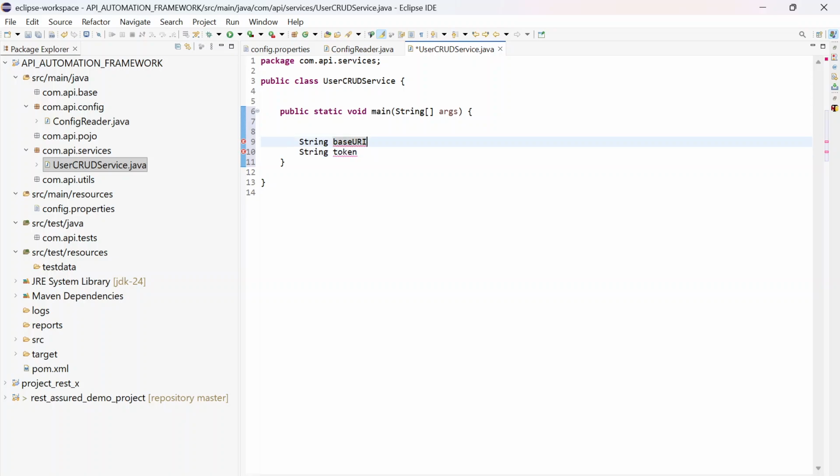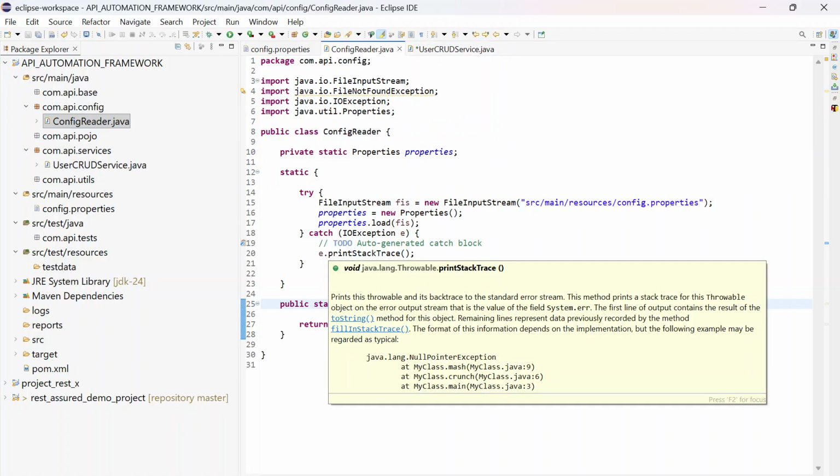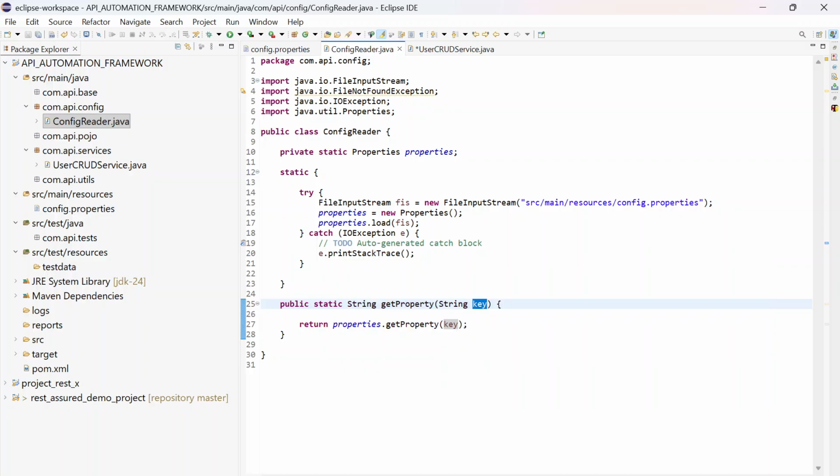and this value should be picked up from which class? config.properties file. But to read the data from config.properties file, where we have created the method? In configreader.java. Which method we have created? Get property method. What type of method it is? Static method. So if it's a static method, we don't have to create the object of this config reader class. We can directly use the class name.